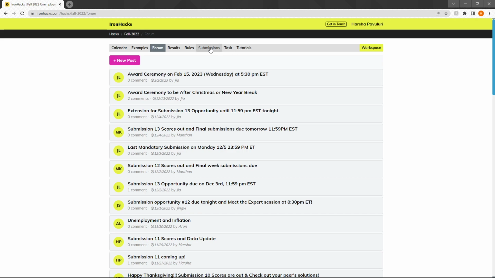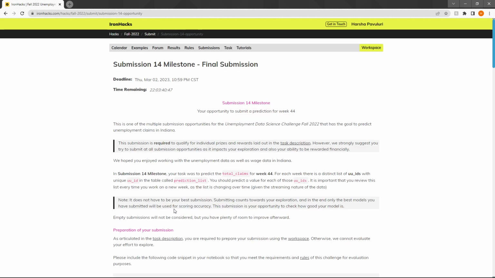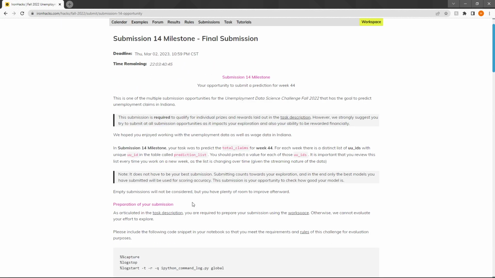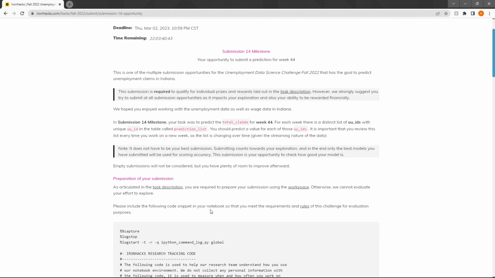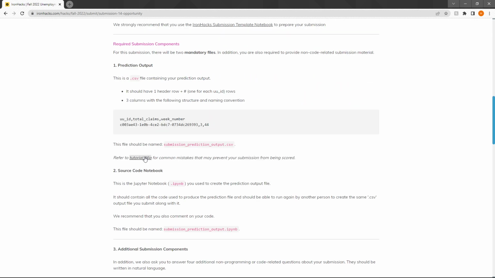Probably the third most important part for participants is the submissions. And the submissions page is sort of like this. So it shows the due date and whether it's open or not. So currently we have the final milestone open just for this demo. And when we hop in there, we're going to show all the information that you need, as well as any code that you may need to put into your code so that we can actually track your code.